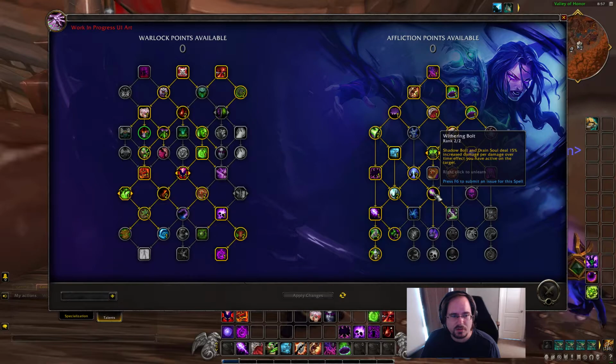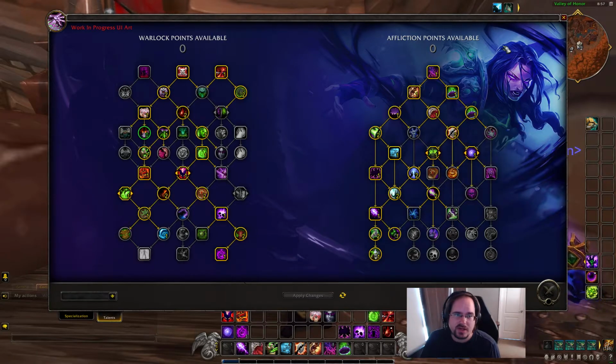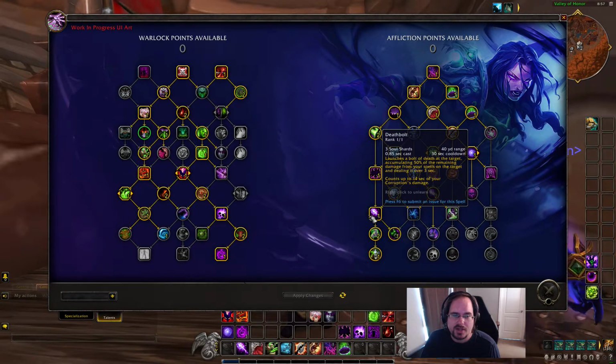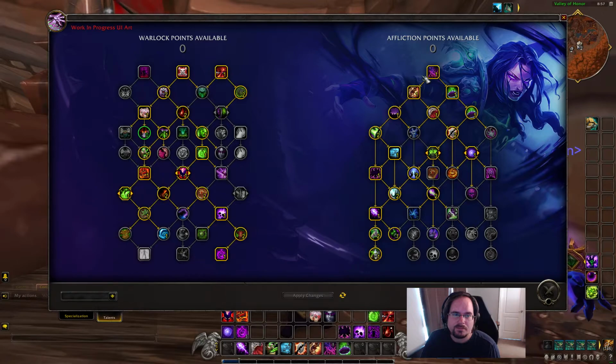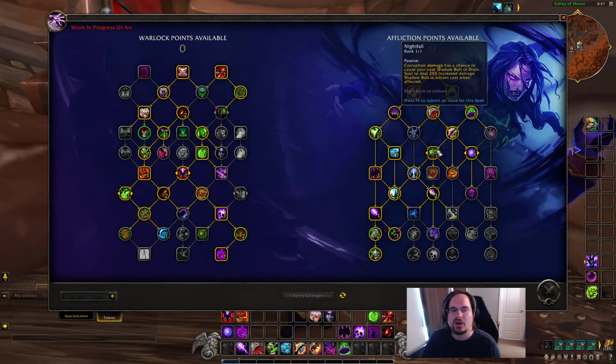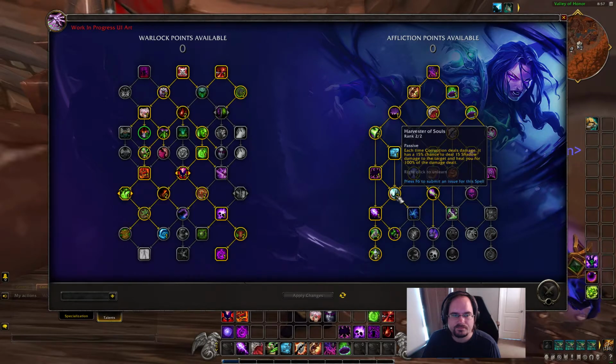We also have Shadow Bolt and Drain Soul deal increased damage per damage over time effect you have on the target. So after we've dotted everything up and we cast our Death Bolt, any Shadow Bolts we do after the fact are going to hit a lot harder.